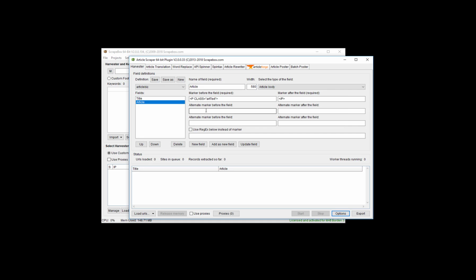So since I'm not using proxies, let's create a new one. I'm going to go new. I'm going to name it Ezine Articles.